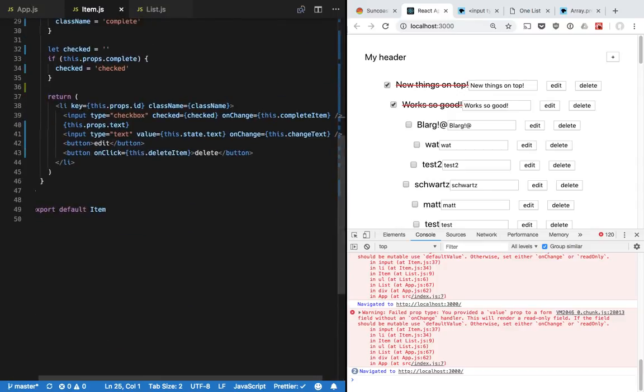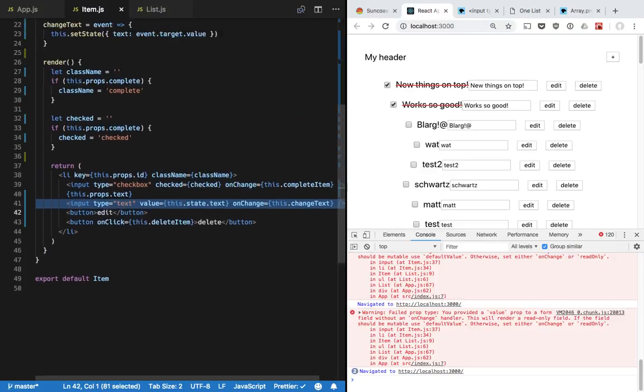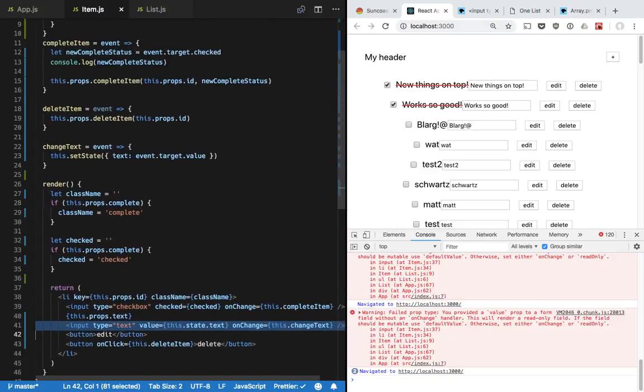So now state text is essentially a copy of the props that came in. And then every time we change the text box, the input box, we call change text. And all change text does is set the state of the text to whatever that input box now has. New text here, right? But nothing's happening yet. So when we press enter or when we press edit, we want something to happen. Let's make it work on enter.